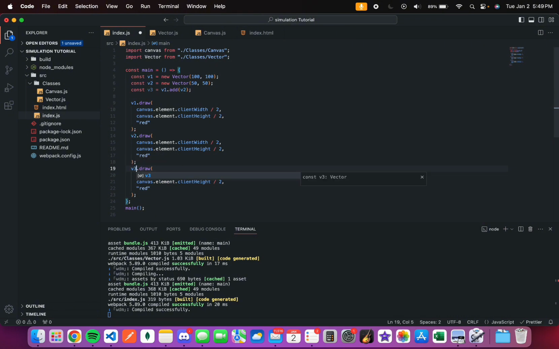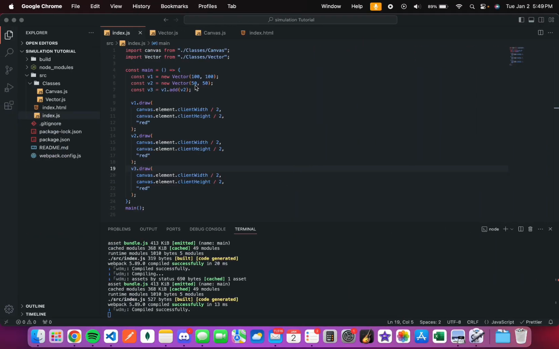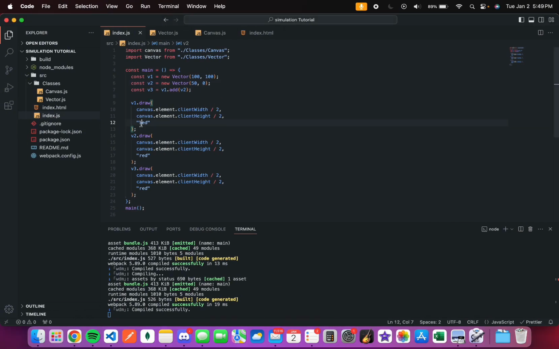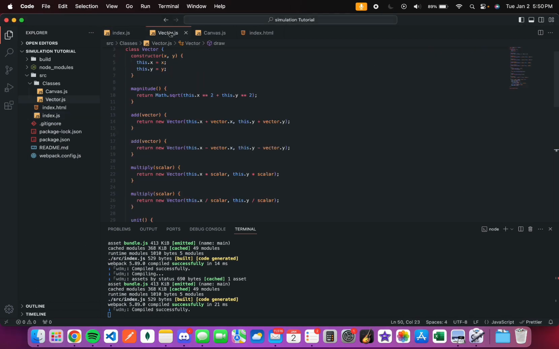Whoops. And you can see, actually let's make it a bit more clear. Let's put the y value as 0. The v1 is red, v2 is blue, and v3 will be green. And so I've drawn all of these vectors, and that does not seem to be correct. Let's check over here, and of course, a silly mistake. It's supposed to be subtract.